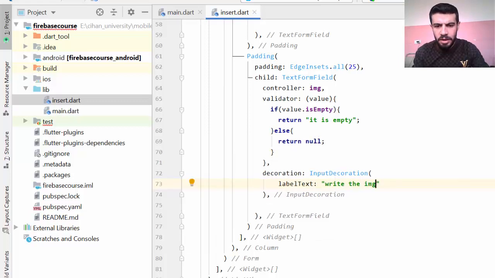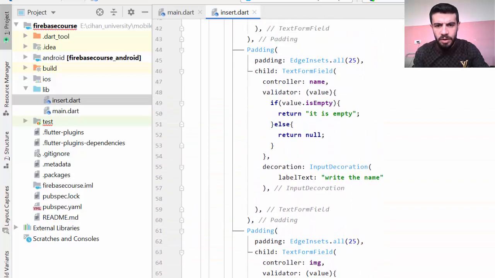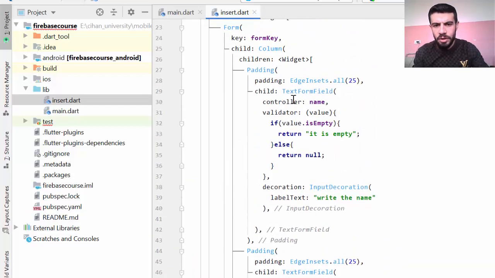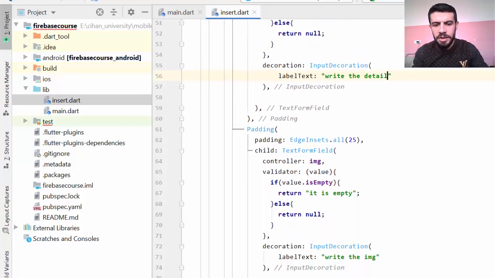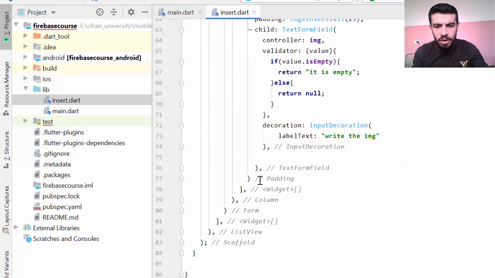and for the last one, sorry, the last one. Now here I have another one, detail, and here write detail. Now we have 3. You can check here. The first one here for name, and the second one just copy paste and change just something. Now also I want to copy again or add another one here.